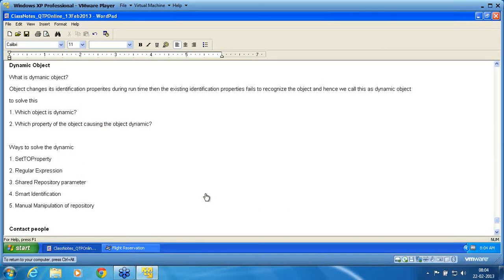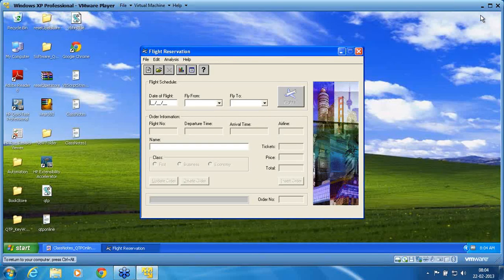You can see the hand symbol. I press my control key. My key comes back to the original position. Minimize the so-called class nodes, and now you can see flight reservation visible. Once it is visible, I remove my hand from that control. Once I remove the hand, you can see now the flight reservation object is visible.